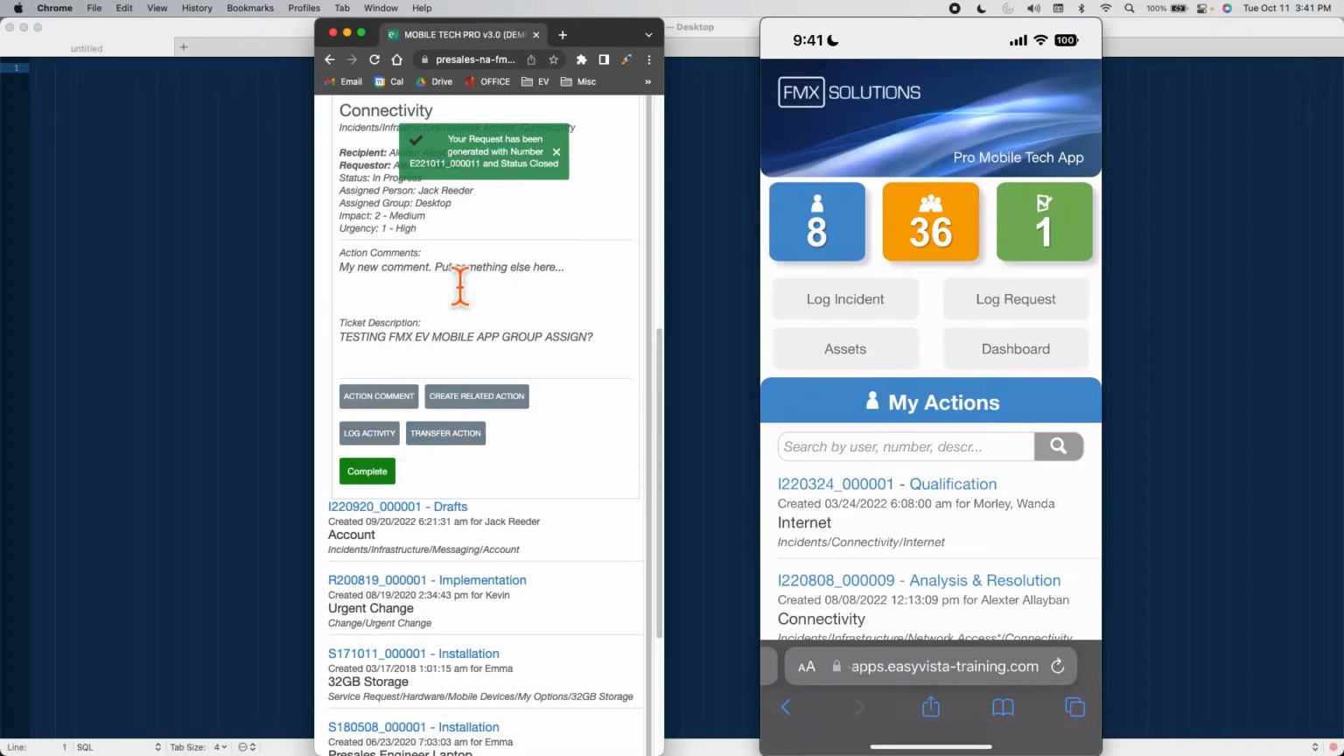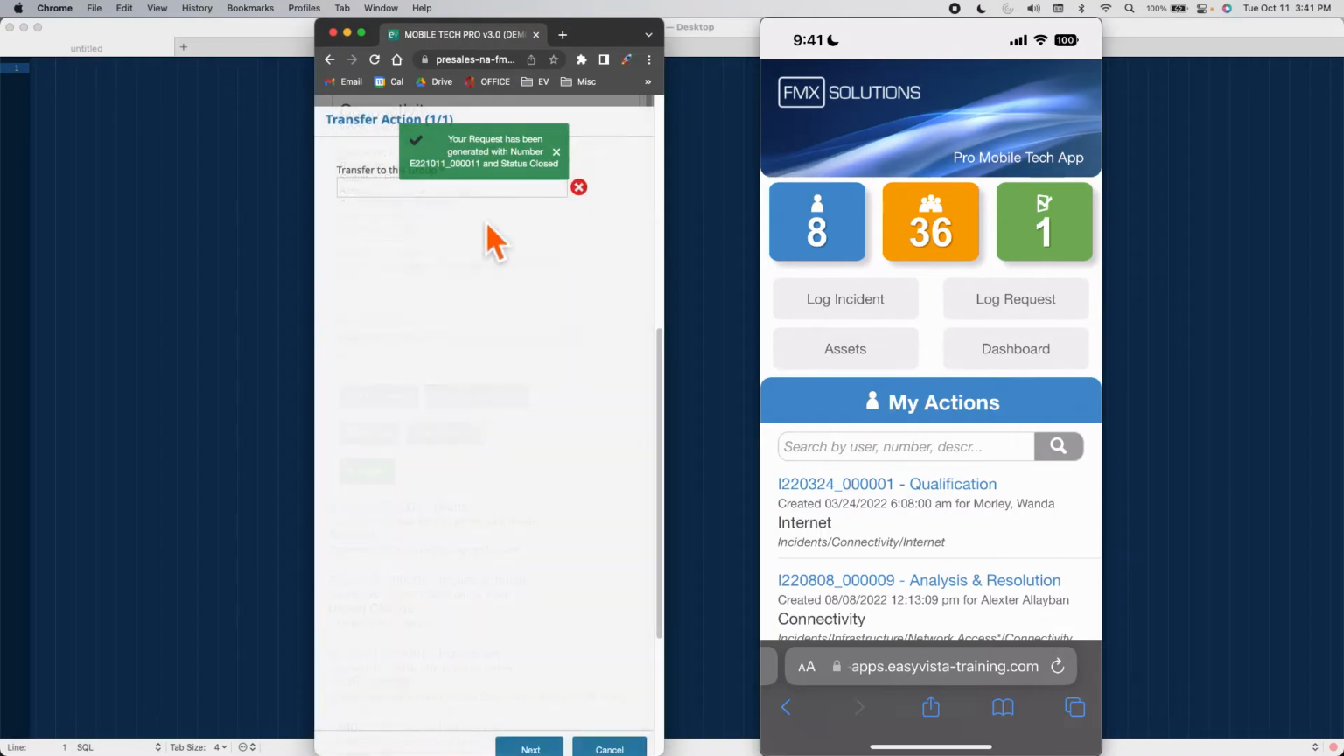Transfer an action. So if this action should no longer be assigned to you, but you're not completing the action, use the transfer button again, just like you would in Service Engine. Clicking this will prompt you for who to transfer it to.